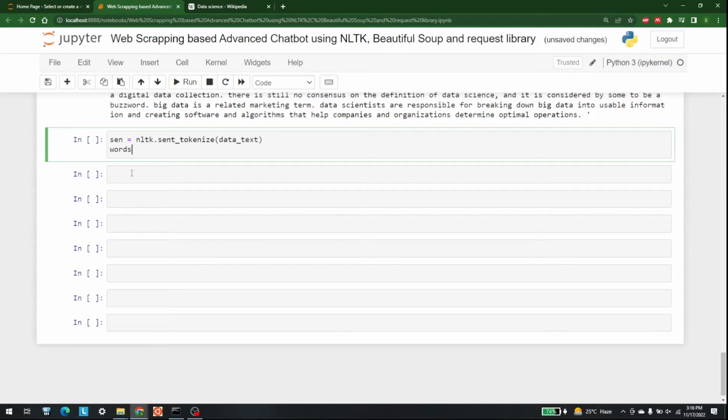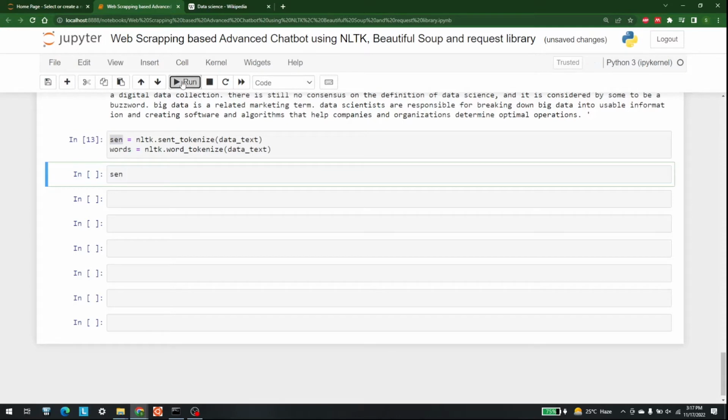Other than that, we can also do the same thing with words, right? So words is equal to NLTK dot word underscore tokenize, and we are going to input data underscore text in this as well. So there we go. After that, we will have our sentences and our words. So let's see how they are looking, right?